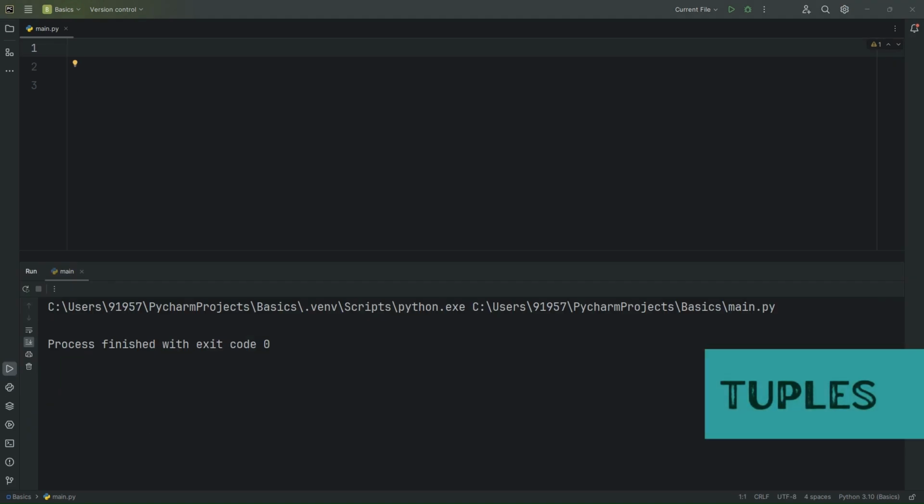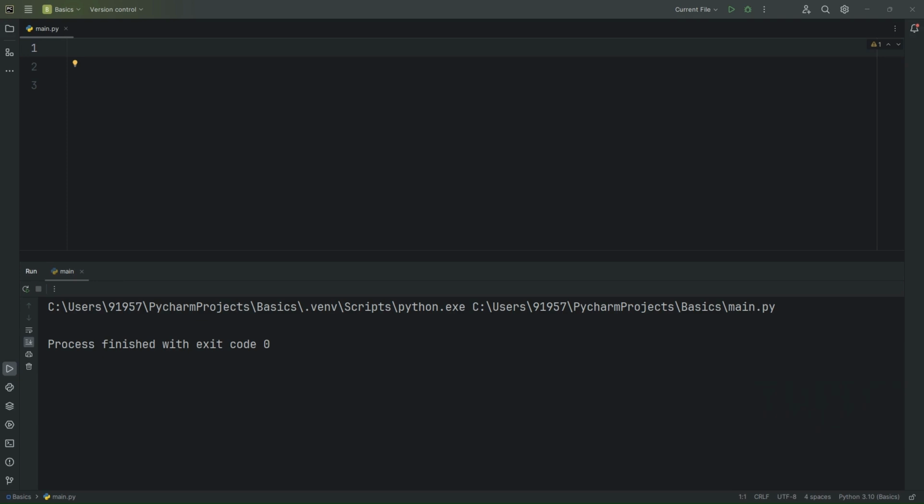Let us talk about tuples. A tuple is an ordered and immutable collection of elements. It has a lot of advantages: it is more efficient and more performant than a list. And a tuple has a concept of unpacking. Tuple unpacking allows for concise assignment of values to multiple variables in a single line.